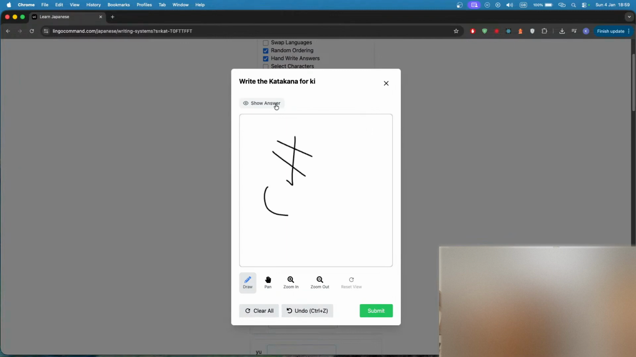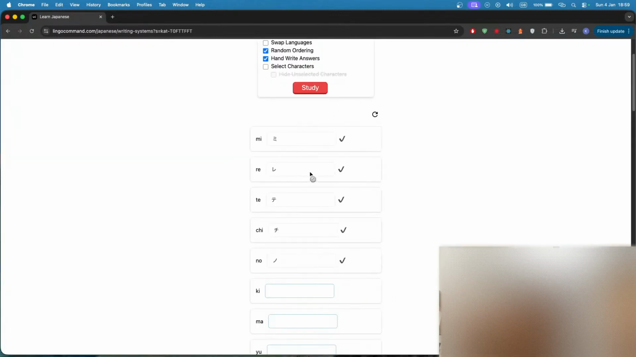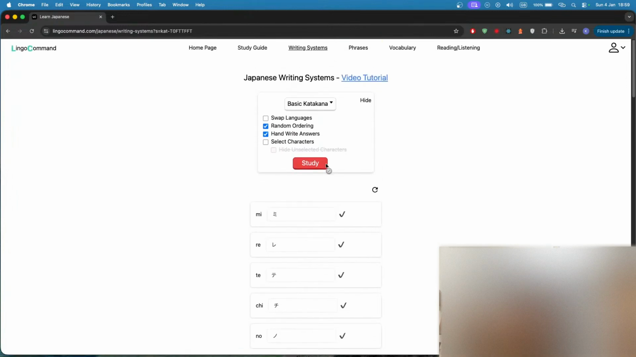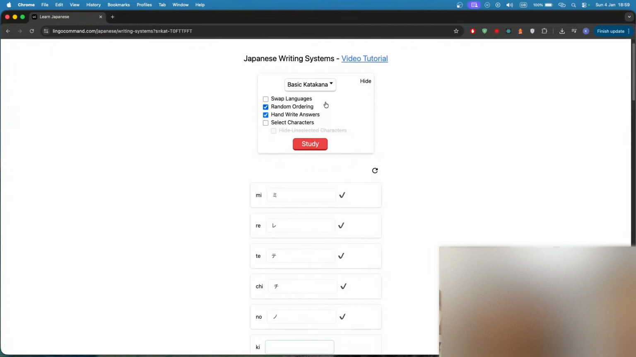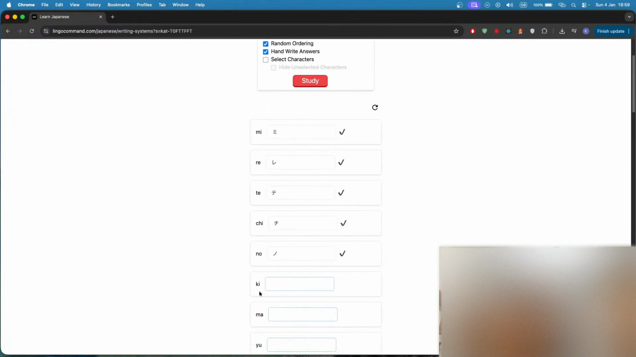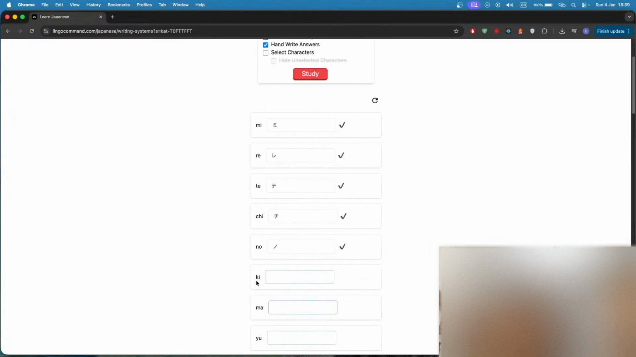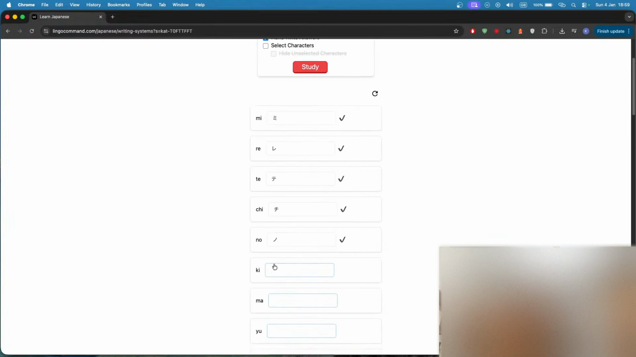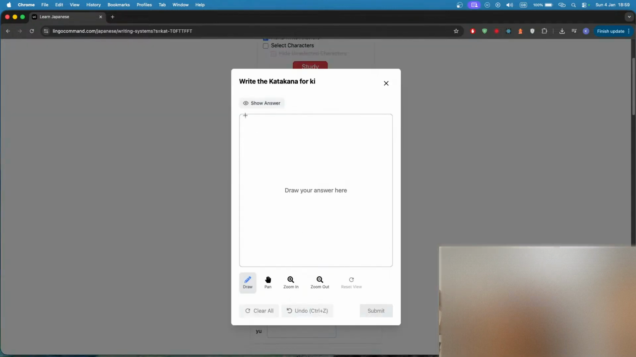And for those of you that have just joined, I am practicing how to handwrite basic katakana. So I'm on the Lingo Command website here, and the question is being posed using the Romaji, like the European alphabet. If I press here, I get this kind of Photoshop-looking box in which I can draw my answer. And so ki, if I'm not mistaken, it looks something like this.